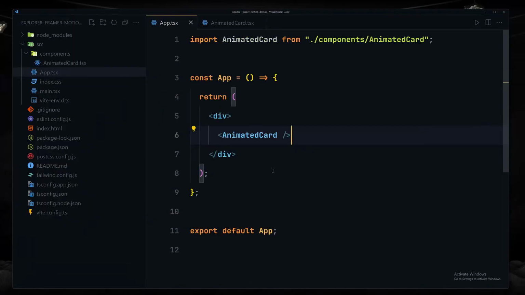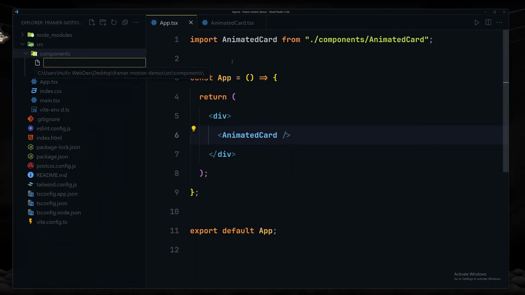Okay, so you know what, let me just give you one more example, which will be the animated image gallery.